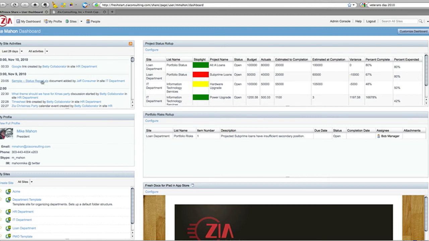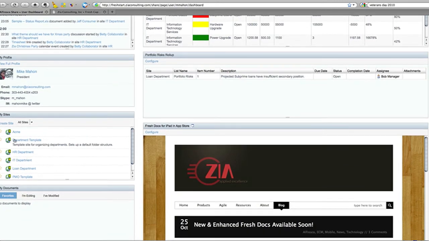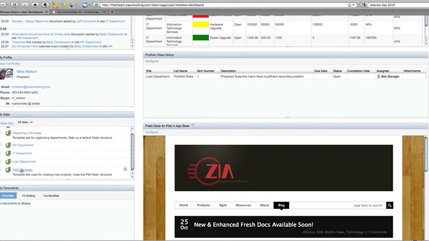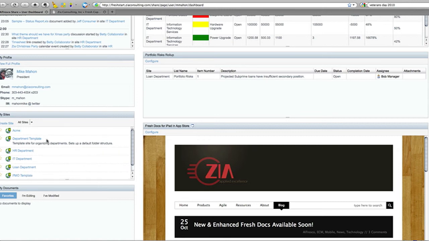So you see the site activities, everything that's going on. You've got your profile. And the next piece is some of the sites that we've already looked at, which are Acme, HR, IT, and Loan. But there's another one in here as well. This is the PMO template, which is a template site used for creating new projects, and the department template. I think what we're going to do is go through and show you a little bit of the PMO template.